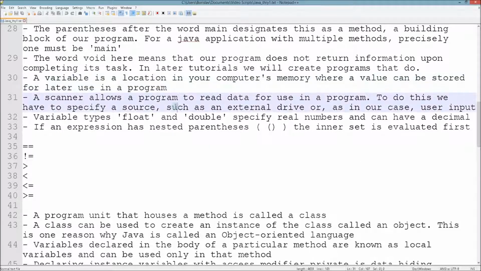A scanner allows a program to read data for use in a program. To do this, we have to specify a source, such as an external drive, or, as in our case, for the last two programs we built, user input. Variable types float and double specify real numbers and can have a decimal. We haven't encountered those so far, but we will, I believe, in the next episode. If an expression has nested parentheses, like so, the inner set is always evaluated first.